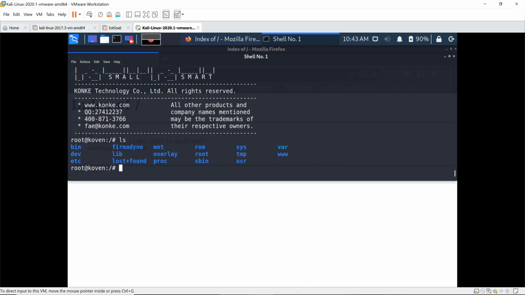It allows you to interact with that device. You don't have to physically own the device. You don't have to go out and buy it. You can simply virtualize it.